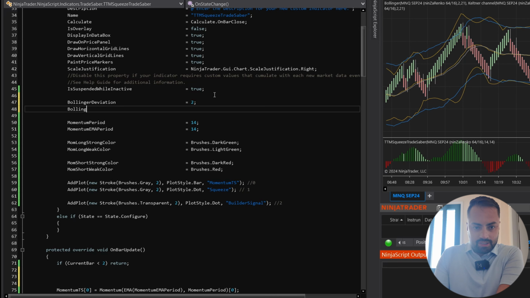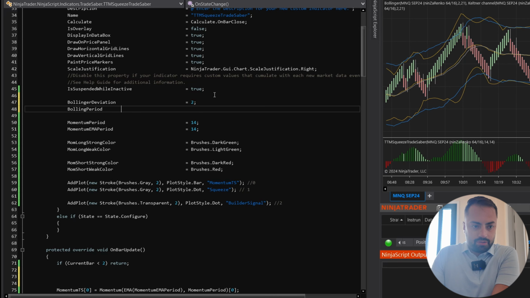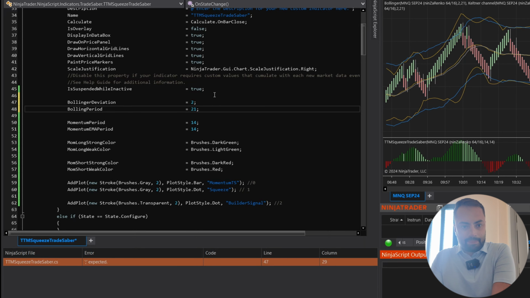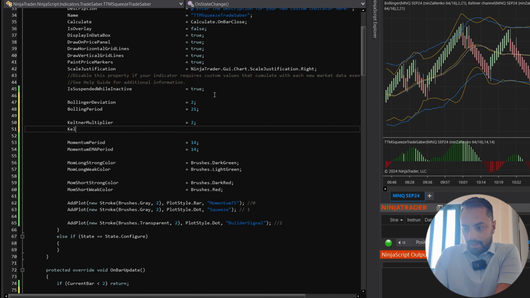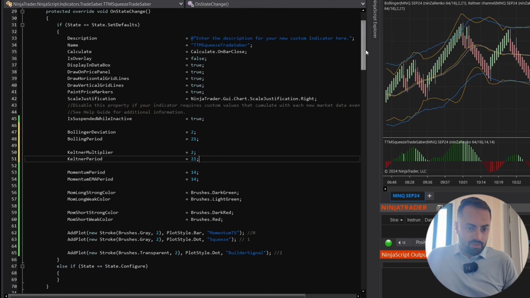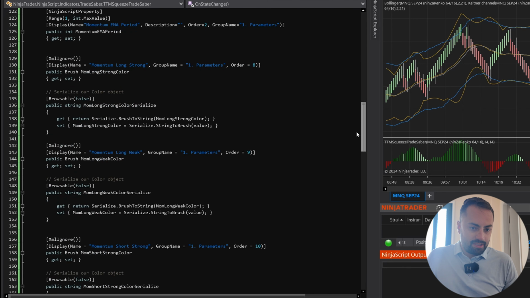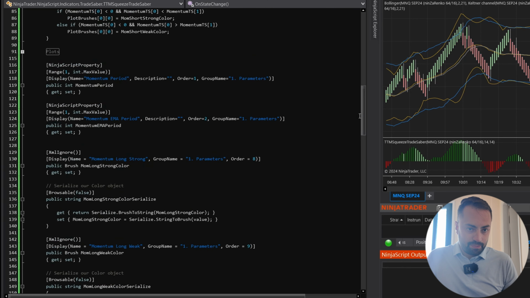And you also need the Bollinger period. And this is going to be a value of 21. Next, you need your Keltner multiplier, and this one a value of 2, and the Keltner period, again a value of 21. Once we have those, don't forget to add the public variable down here as well.